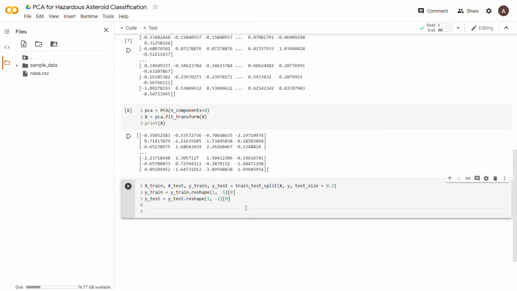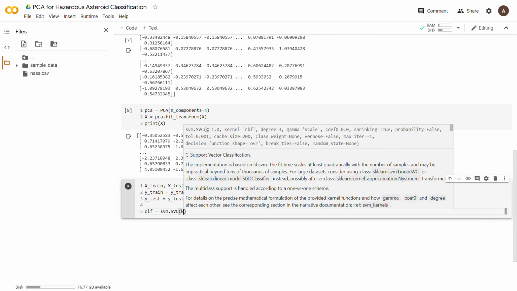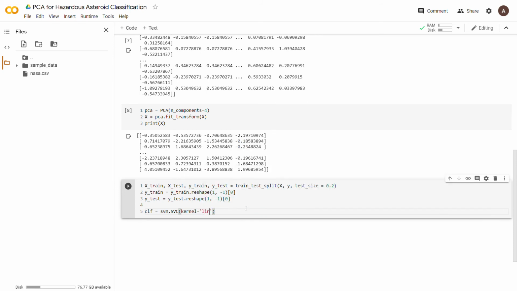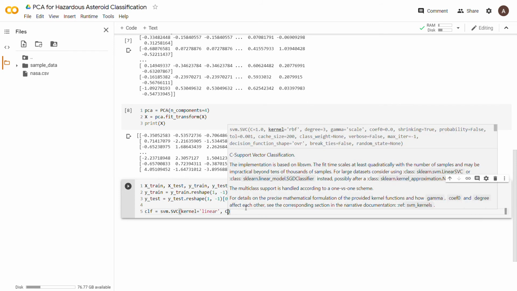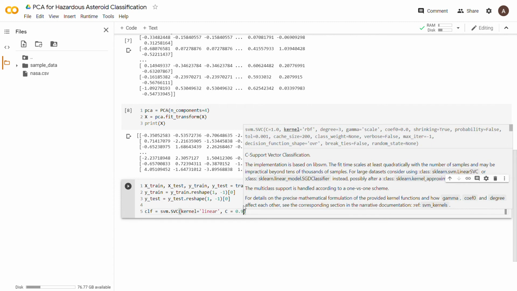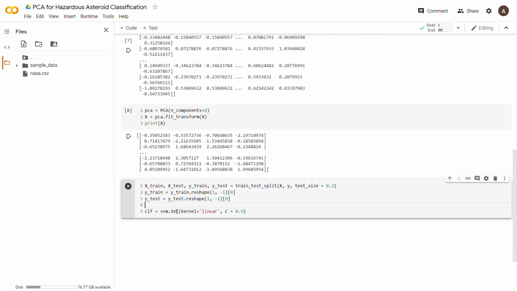Now we're going to create that classification using our SVM. So we're going to say clf is equal to svm.SVC. Once again, SVC just stands for support vector classification. We're going to say kernel, as used last time, linear, and C is equal to 0.9. Essentially we're creating this SVM for the classification, and we're going to be using this x_train and y_train to train this classification.